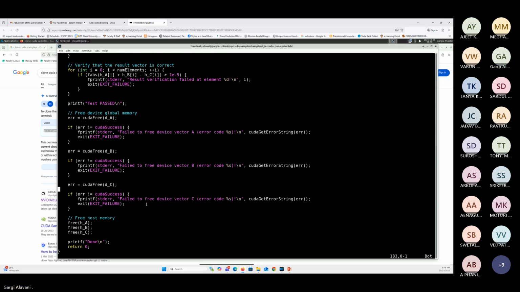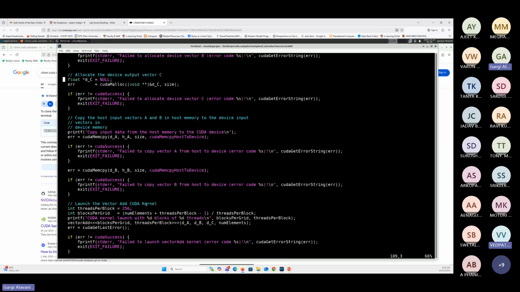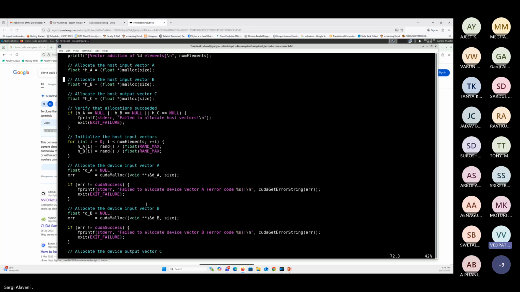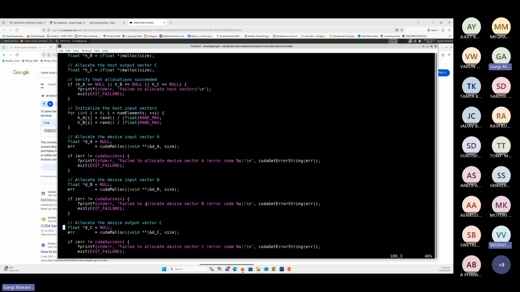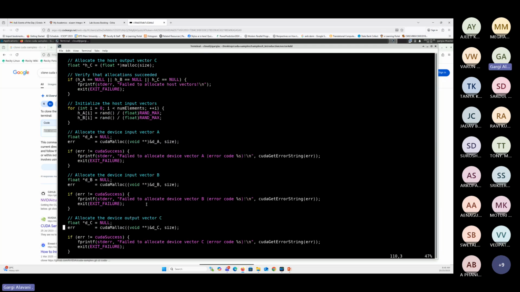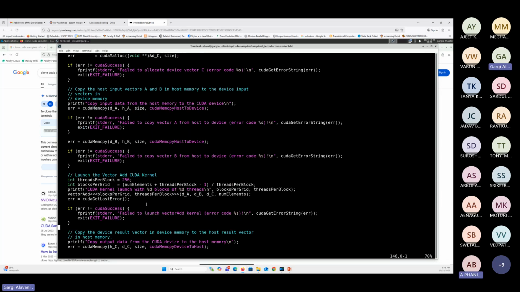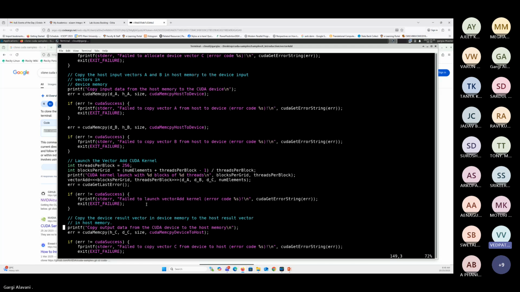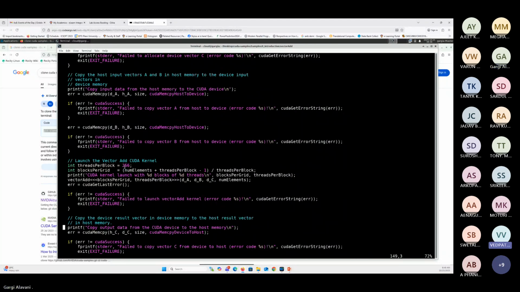If you can scroll up, ma'am, one question there. You went two up, maybe in the middle. So here we specify threads per block as 256, and then we compute blocks per grid. So number of elements plus threads per block minus 1, divided by threads per block.